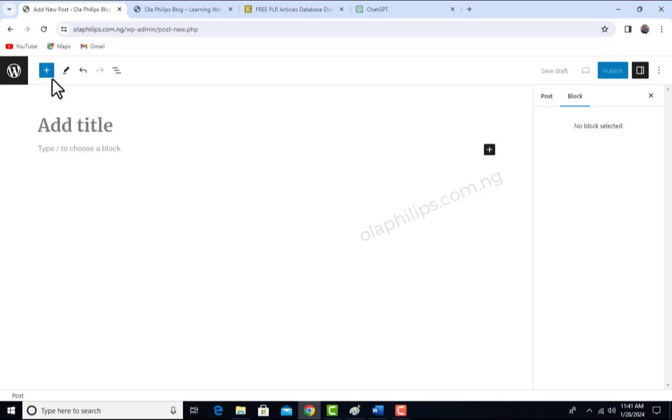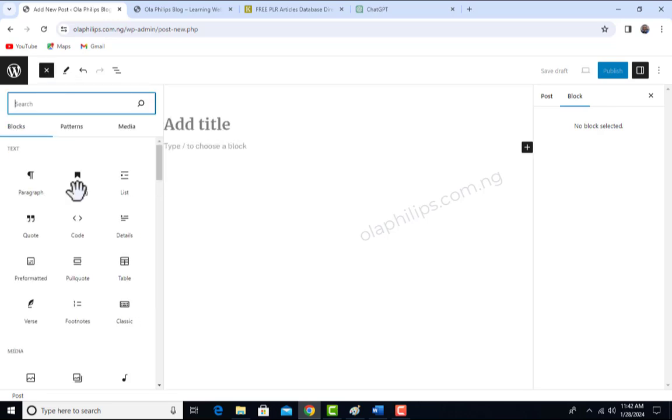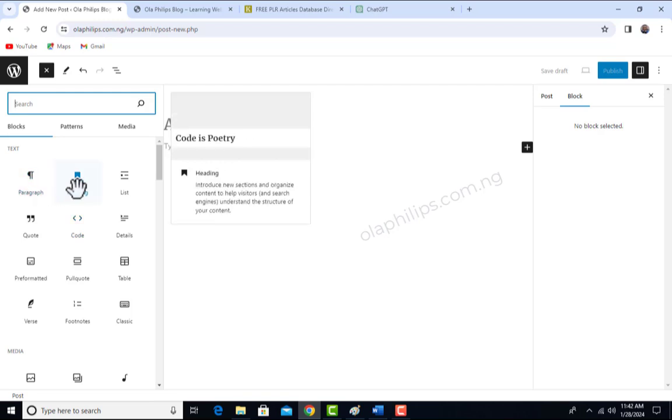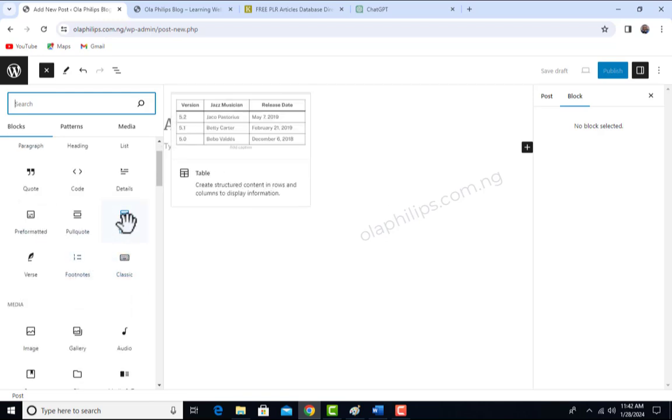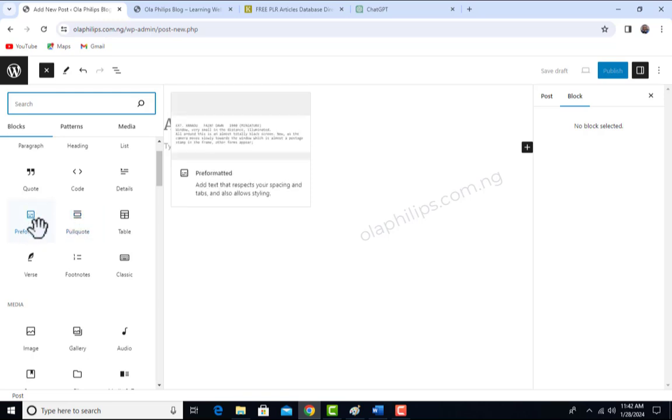Now if you come to the top left corner here, you will see toggle block inserter. Okay, so from here, if I click on it, I will see different blocks. You can see paragraph, heading, list, quotes. As soon as you hover over them, you will see an example. By the left hand side, you can see it appear, what they do. If you want to insert table, you can see it, pull quotes, pre-formatted.